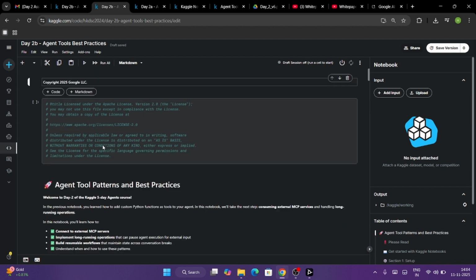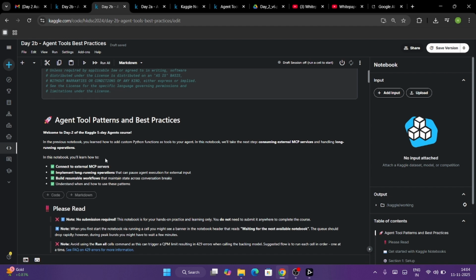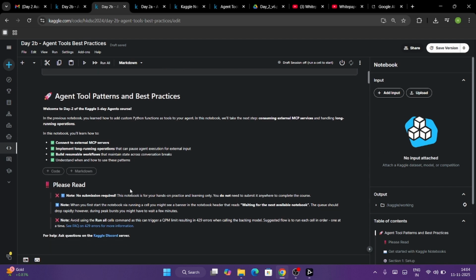So that is the day 2B part, and in this we have agent tools best practices. In the previous notebook, you learned how to add a custom Python function as a tool to your agent. In this notebook, we will take the next step, that is consuming external MCP services and handling long running operations. We will learn how to connect to external MCP servers and implement long running operations that can pause agent execution for external input.